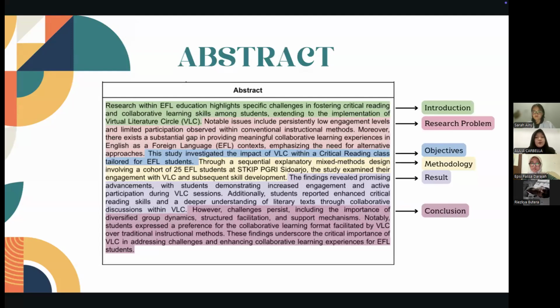And the last part is conclusion. The sentence wraps up the findings and emphasizes the importance of the VLC approach in improving the learning experience for EFL students. And next, we are going to explain our analysis of the content of the article. The first part of the article is introduction, which will be delivered by Epsi.